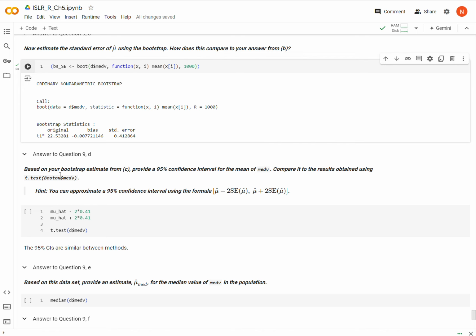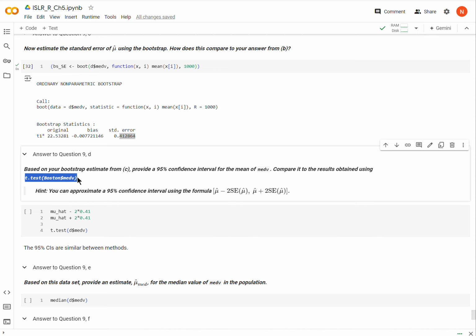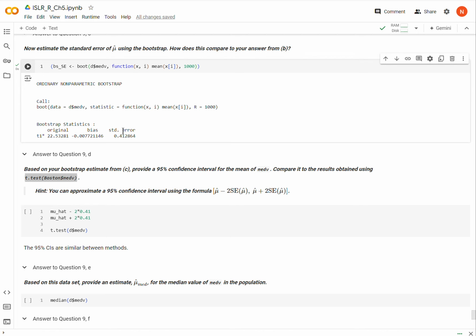Okay, so moving on to part D. We want to compare this estimate of the standard error. Well, no, sorry, let me back up here. So we're going to take this standard error and we're going to calculate an approximate 95% confidence interval using that. And then we're going to compare that to the confidence interval that we obtain with the t.test command, which will give us an analytical solution to it.